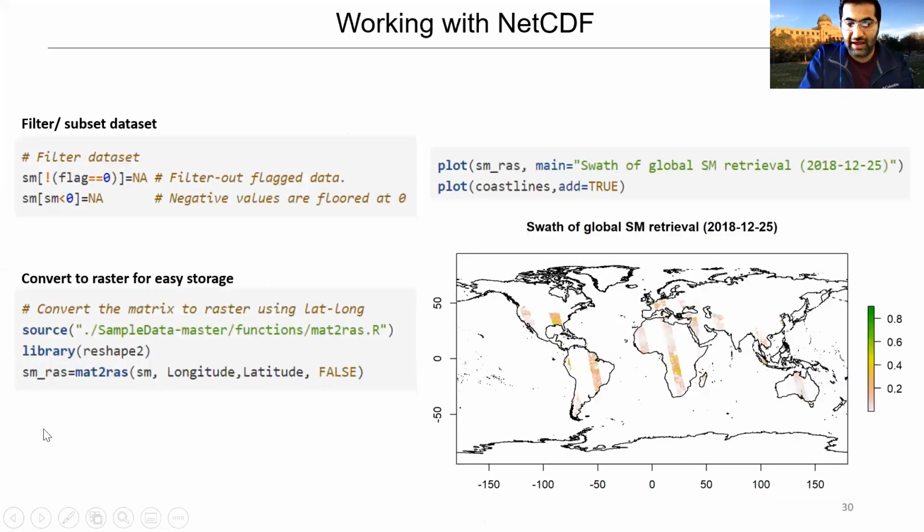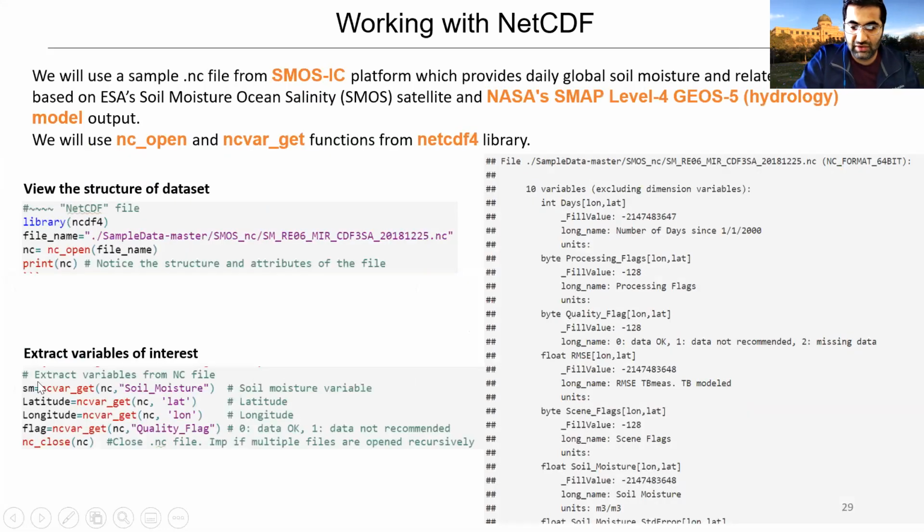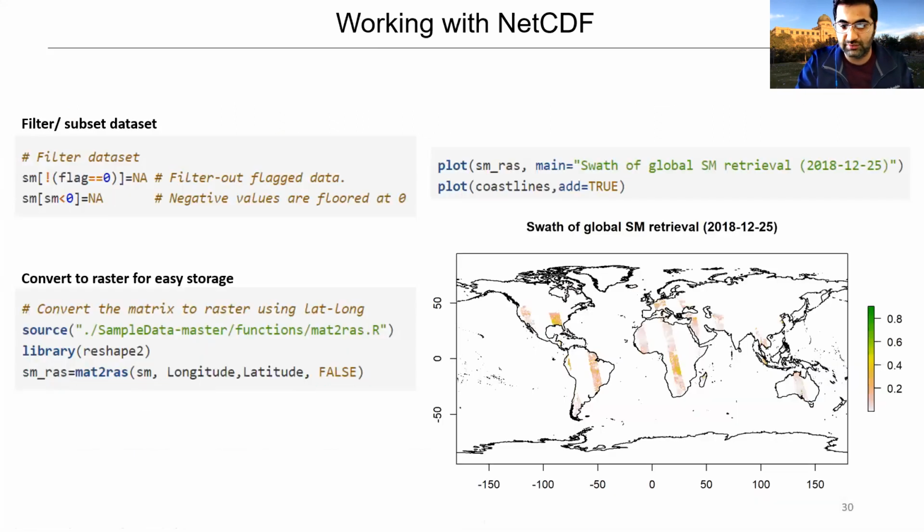So now I have these 2D matrices for each of these variables. I'm deleting the values where the data is flagged. So where the data is not flagged, I'm keeping just that data. And any value where soil moisture is less than 0. In this case, it is just to show how you can filter or subset the data. After you extract the values from the NetCDF file, it will be a 2-dimensional matrix, so you can do all the matrix manipulation that you can do on any other matrix as well.